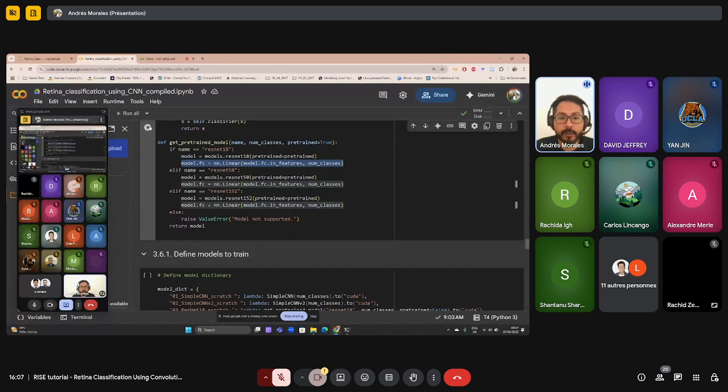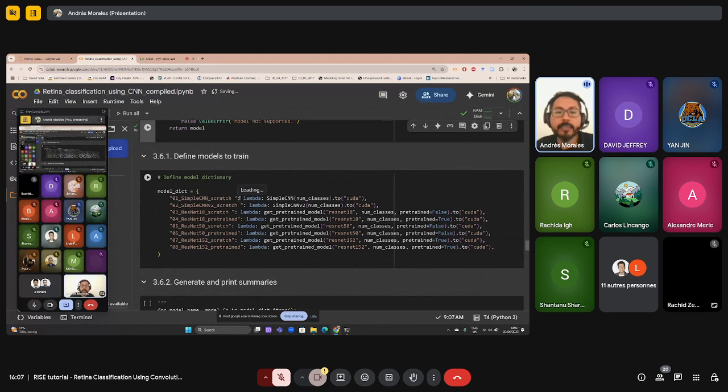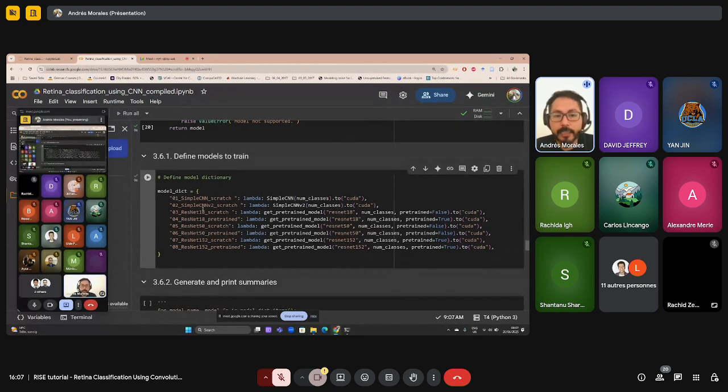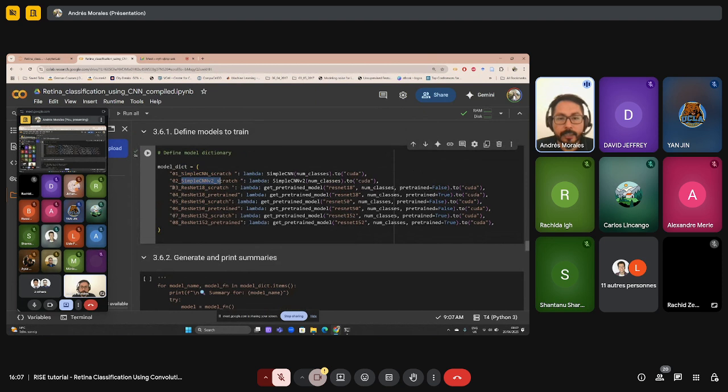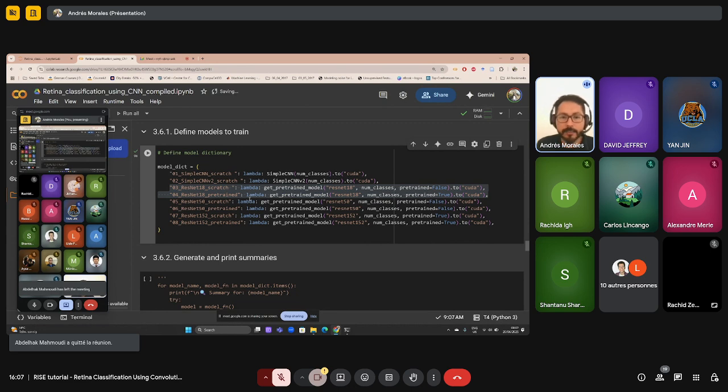Here we define the models, and then we define a dictionary with the models that we want to train. In this case, we want to train 8 models. First the simple network from scratch: I take the simple network class and move it to CUDA. The same for the other network from scratch. What is important here is that we take the ResNet models; for from scratch, we set pre-trained false, and if it's pre-trained, we set pre-trained true. So we made a dictionary with all the models.